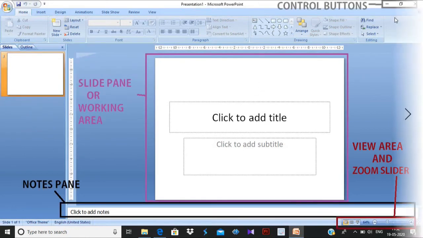Now next, at the top, at the right side of the title bar, there is one more thing, the control buttons. As you see, minimize, maximize and close buttons are called control buttons. They will control the application. Like if you want to minimize or maximize, you can do it by them.